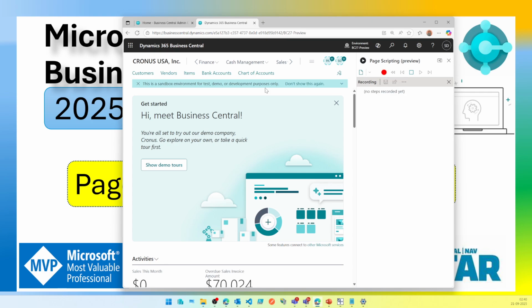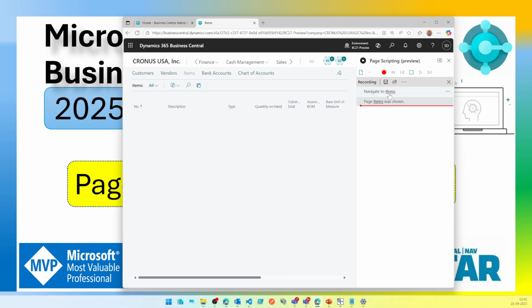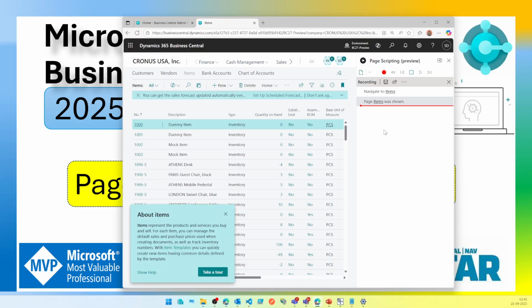So what happens at this point, when you click on anything, it starts recording your actions, like it says navigate to item, because I clicked on item, and it also tells me that the page item was shown.